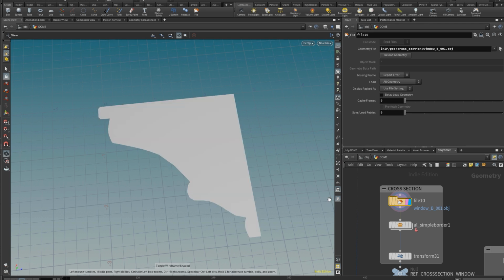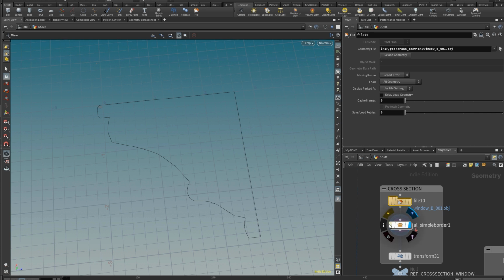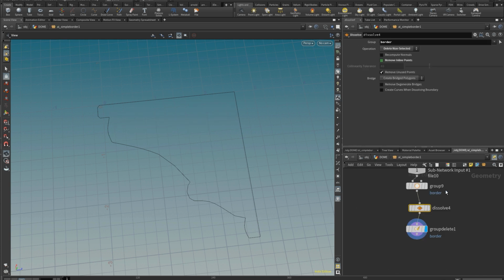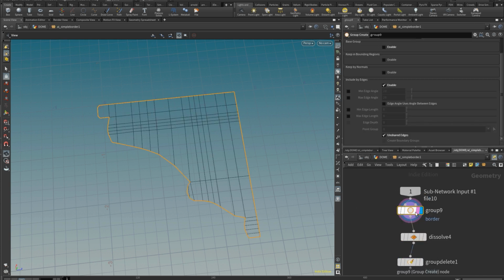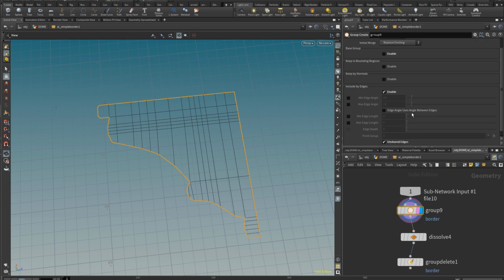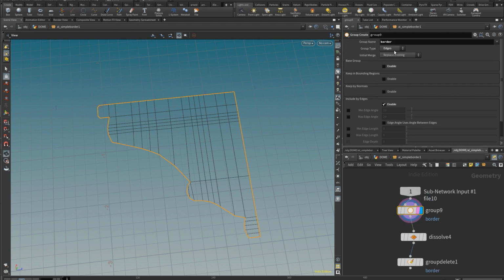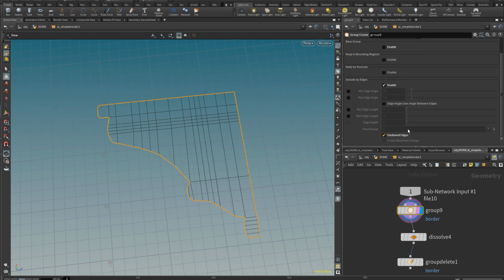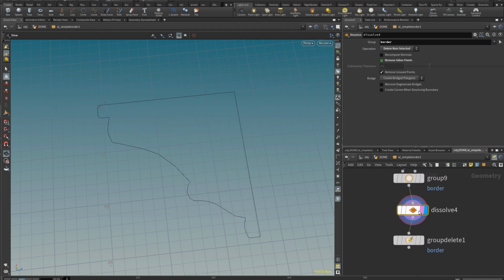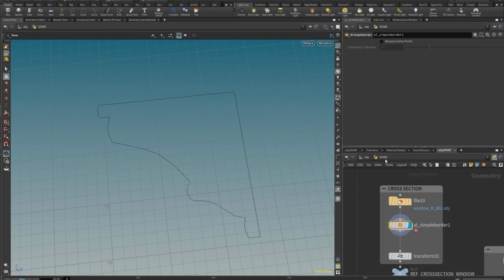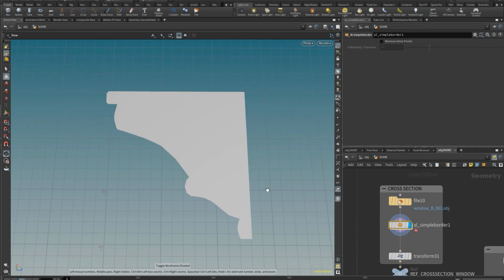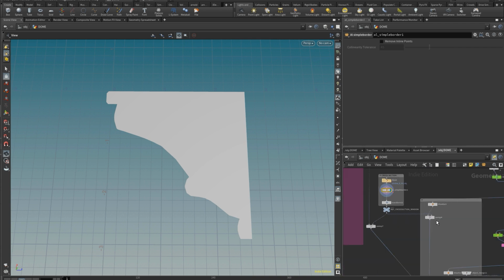And one thing I did is creating this little HDA, simple border. It's just a few nodes in there, a group to group unshared edges. So it's a group called border and it's an edge group, and I'm dissolving everything but this group. I'm reusing this setup quite a lot, that's why I created an HDA out of it. And then you put that into your sweep.